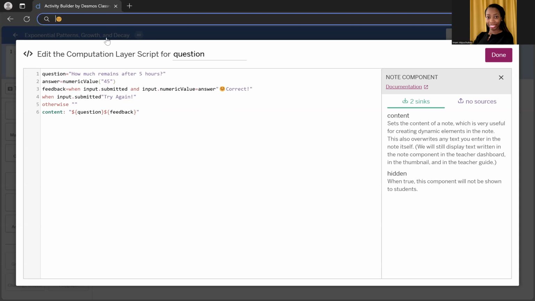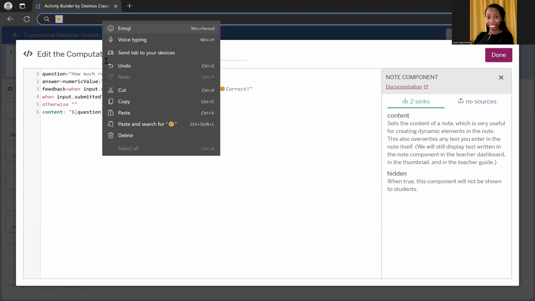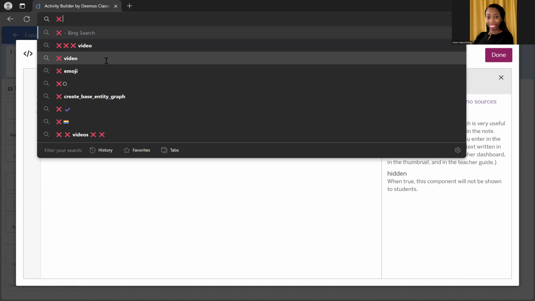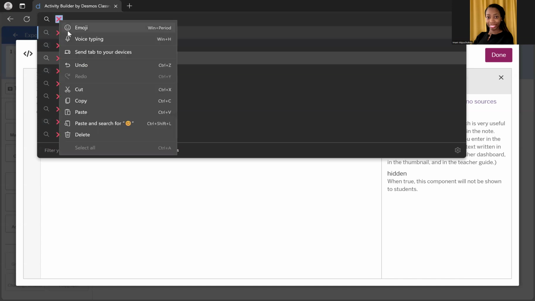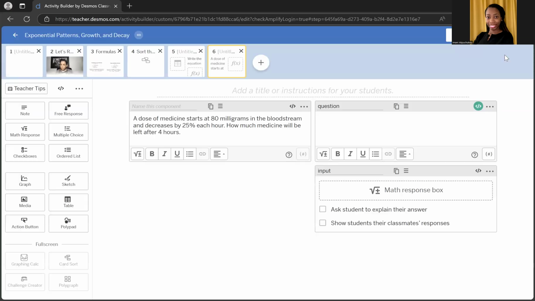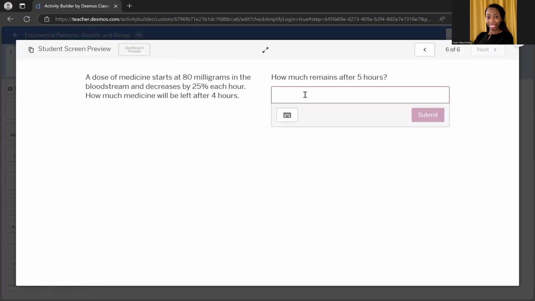And then I'm going to go back up here, do emoji. I'm going to see an X. And so now for try again, I'm going to put an X. So I'm going to hit done again, preview, and let's see. For 45, they have a correct smiley face. And for 46, which is incorrect, they get a try again.